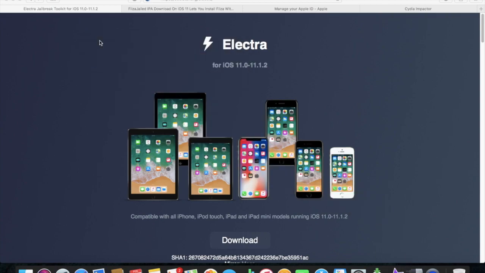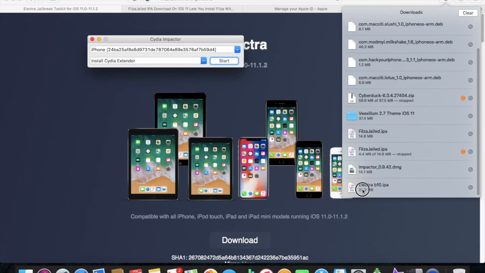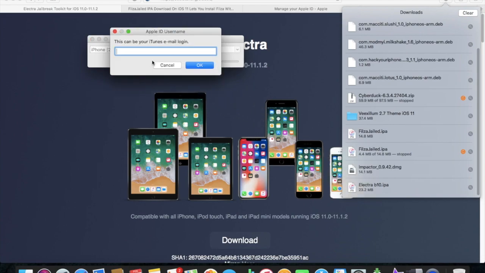Then you need to take the IPA from here, which is right there, and you're going to have to drag it from here up into there. Then it'll pop up with your iTunes email login. So you're going to need to have your iTunes, and you're going to need to plug in the email that you use for iTunes.